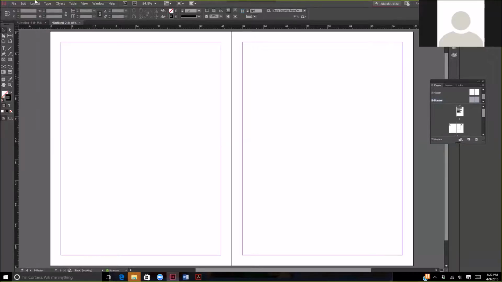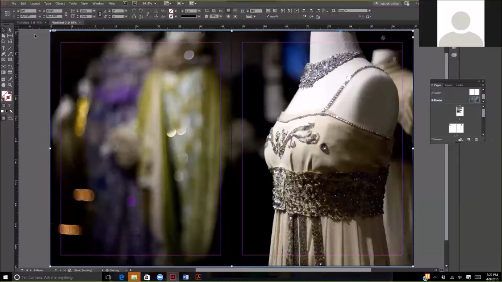Now what I'm going to do is choose Edit, Paste. And now I have my image back, except this time, because it's on a master page, it's going to appear on every single page in my publication. So make sure that you're careful about that distinction and placement.